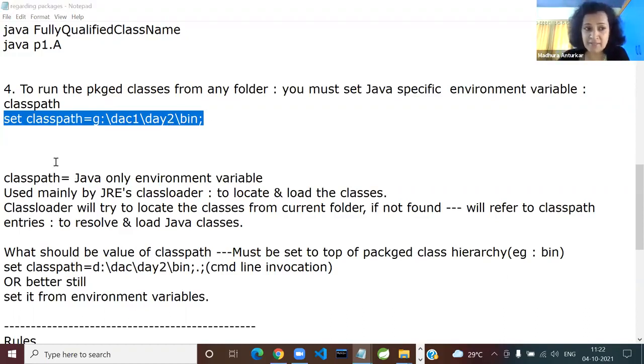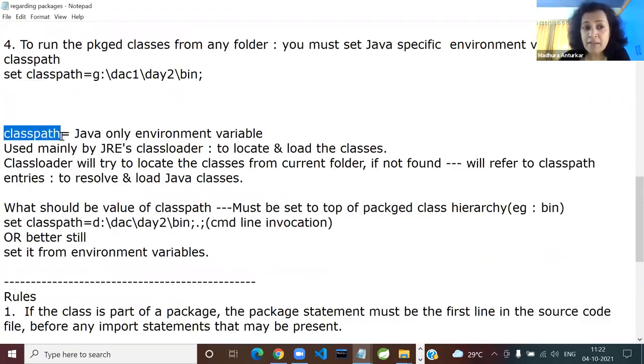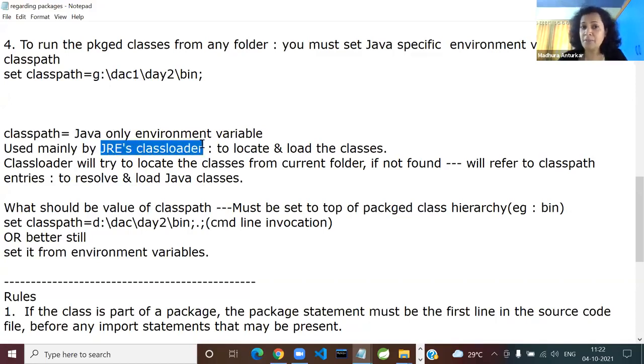So now read this. What is class path? It is Java only, meaning Java specific. In short, will your JavaScript, React, Angular, or your .NET technology, are they going to use it? No, it is used within Java alone. Who is going to use it mainly? It is going to be used by the class loader subsystem.